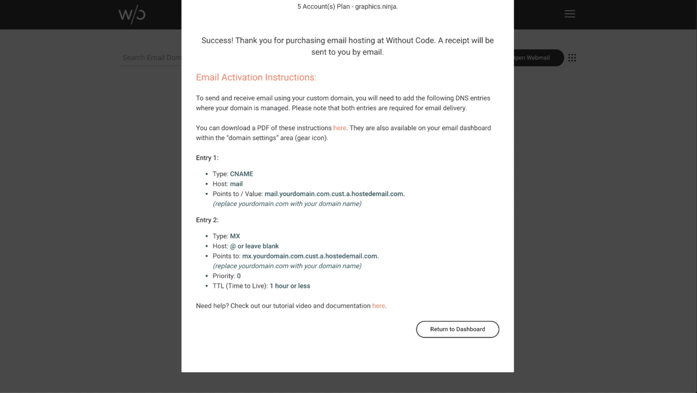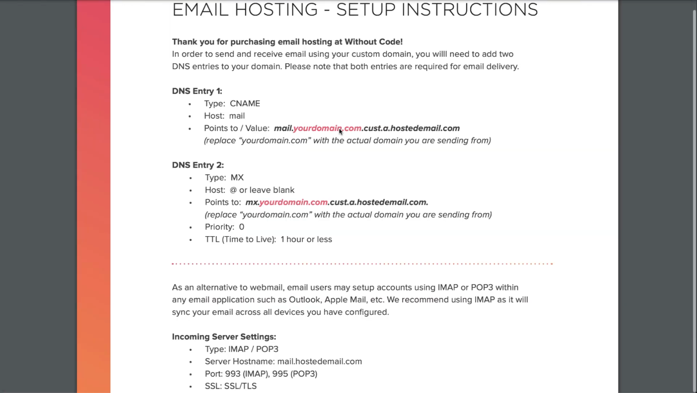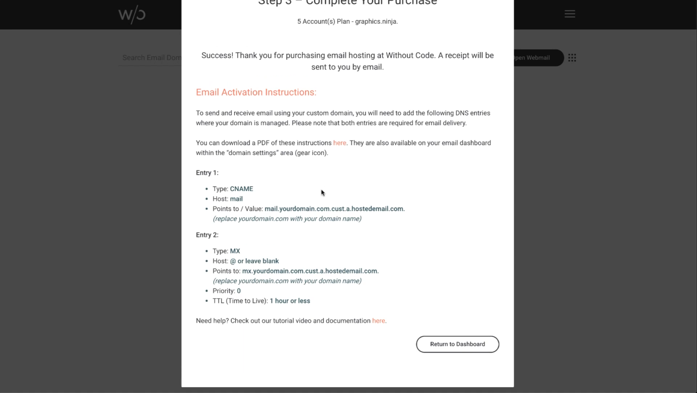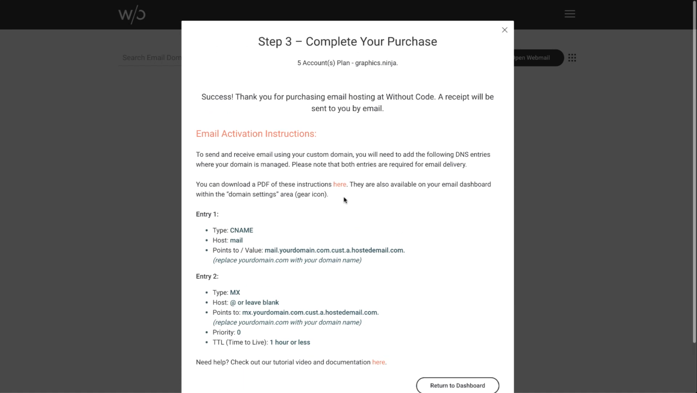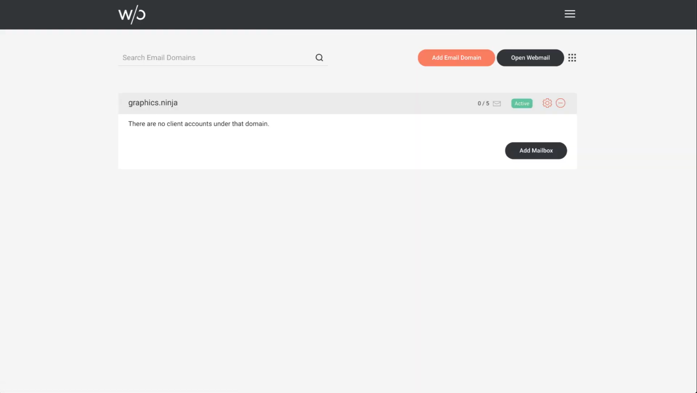Now, something important to note, you do not need to leave this window open. We have downloadable instructions here. So if I click on that, it will open a PDF that includes all of our domain instructions. As well, we have these available in another location within your account, so you don't need to keep this window open. So I'm actually going to just close this window, and you can see that our dashboard will refresh, and it now says graphics.ninja, and we can add mailboxes to this domain.